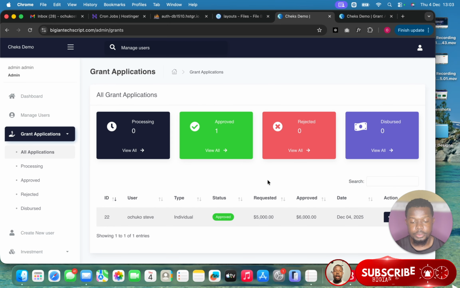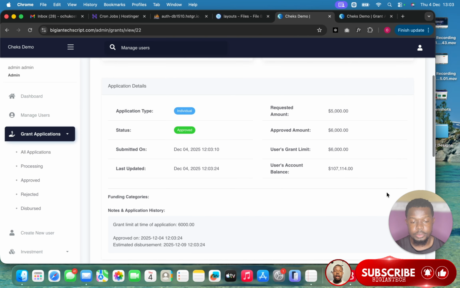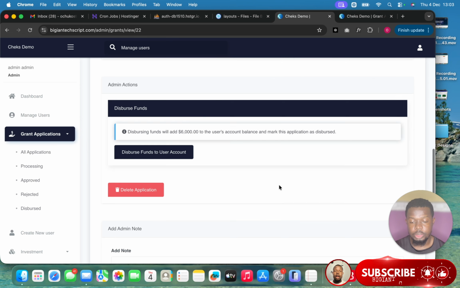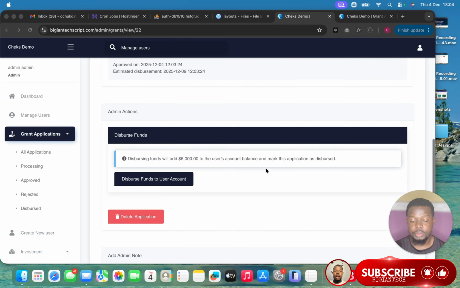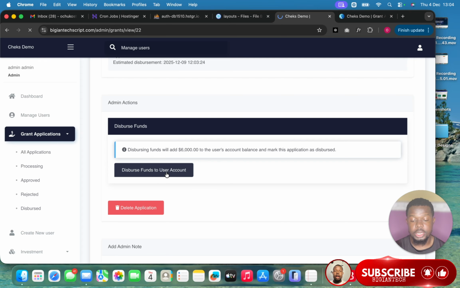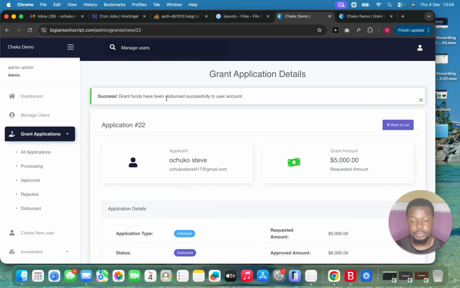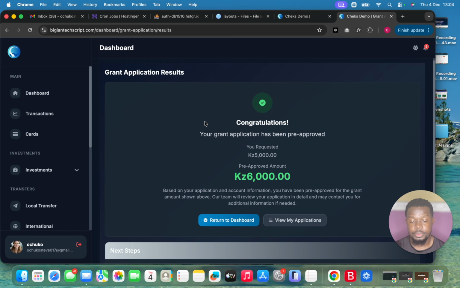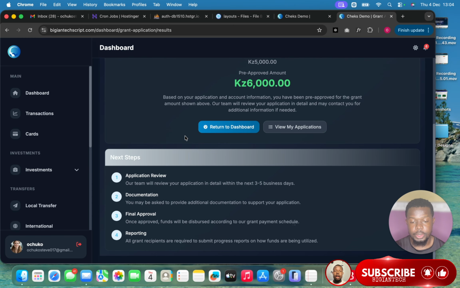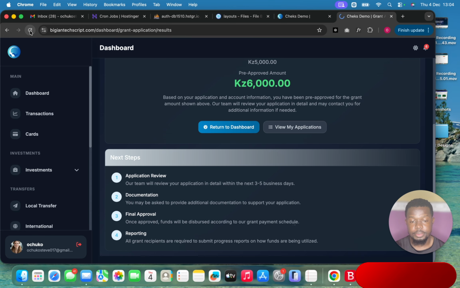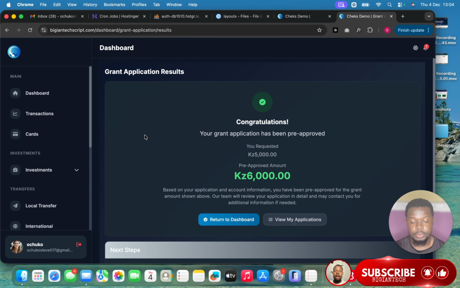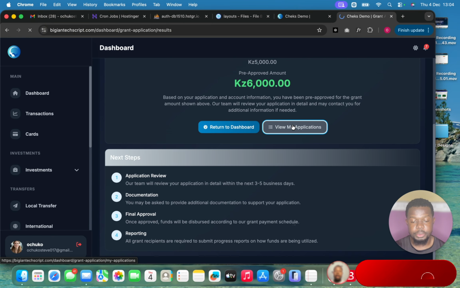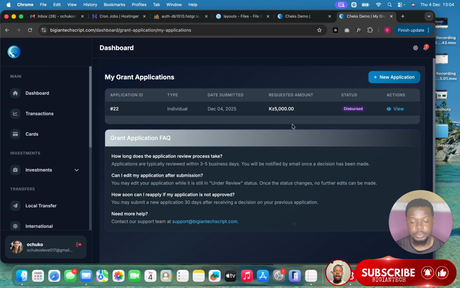Then you click on the view section. So you're able to view this user. Then what next is for you to see pre-approved. So you just click on disperse funds to user account. You can see. So once I go back to the user, now let me just reload here. Let me click on view my application. As you can see, disbursed.